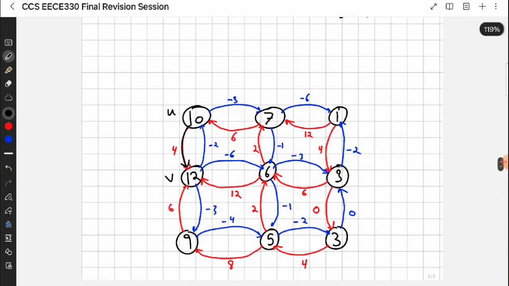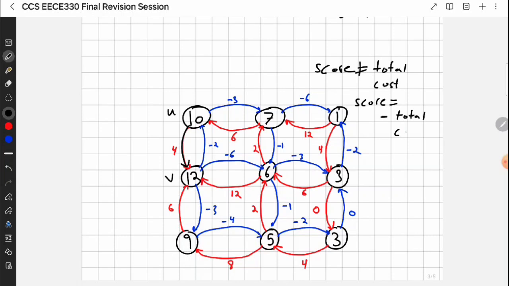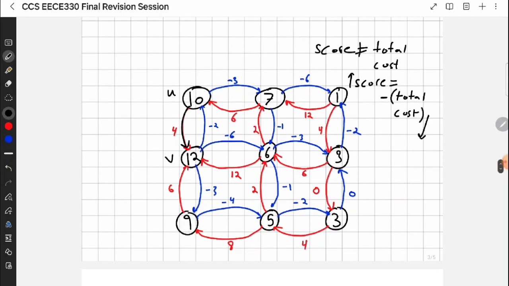And the reason we did this is now the score is not equal to the total cost. The score is actually now equal to the negative of the total cost. So there's this negative relationship between the total cost of the path and the score. And we're going to use that because now to maximize the score, we have to minimize the total cost. So this trick is useful for when you want to maximize the sum of weights on a path. You can just change the sign and minimize the sum of weights on the path, and you'd basically be solving the problem of maximizing the sum in the original graph.